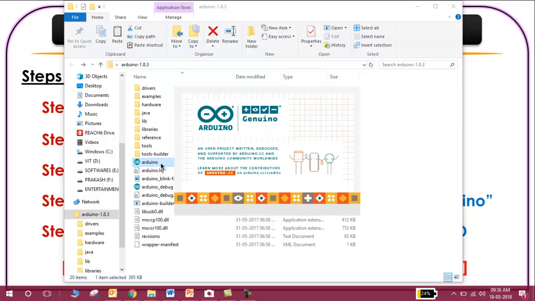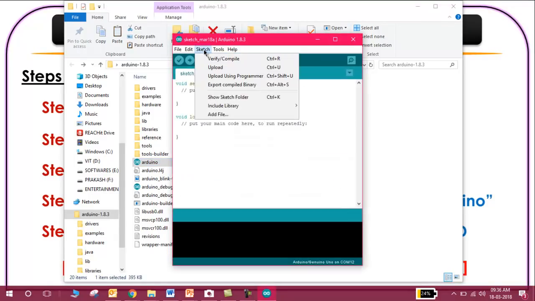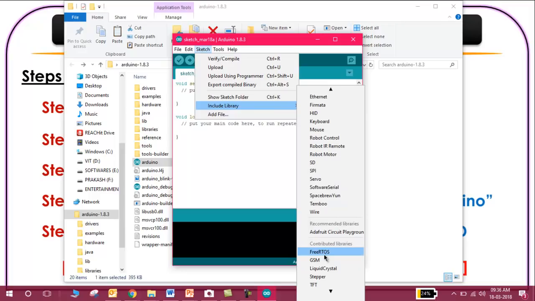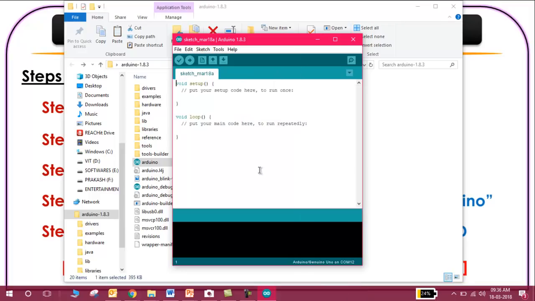Let's open up the Arduino IDE and verify whether the FreeRTOS library has been included in the Arduino IDE. Go to the sketch section and include library. Now you may find an option for FreeRTOS here. This is step number 3. Move on to step number 4.